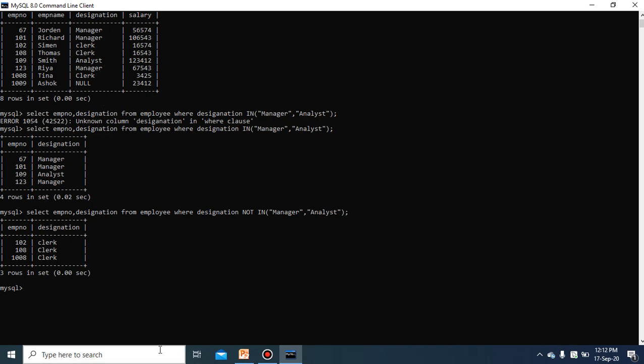The next operator is the like operator, which does pattern matching for string values. For that we will again use the select. We want to see the emp name: select emp name from employee where emp name.